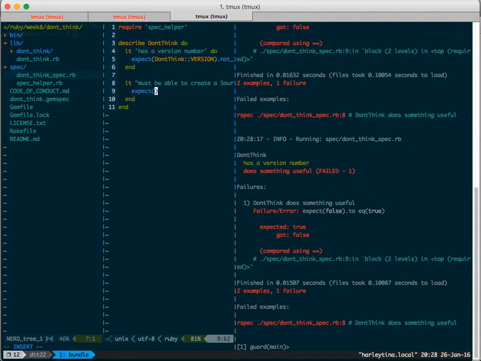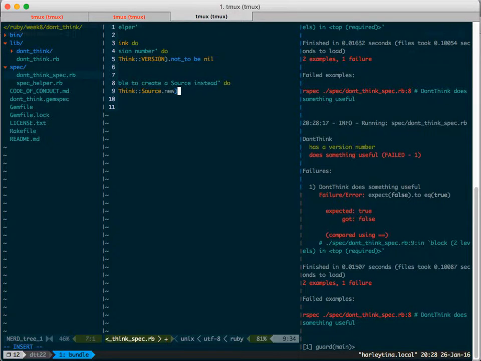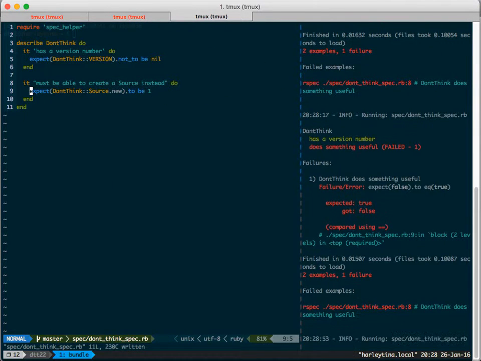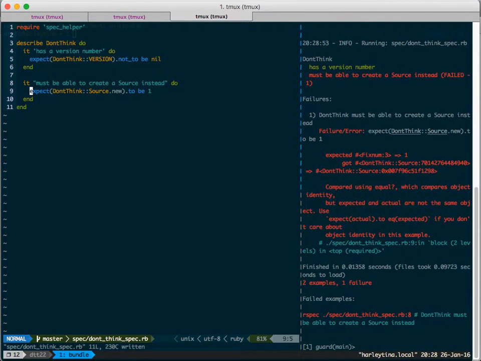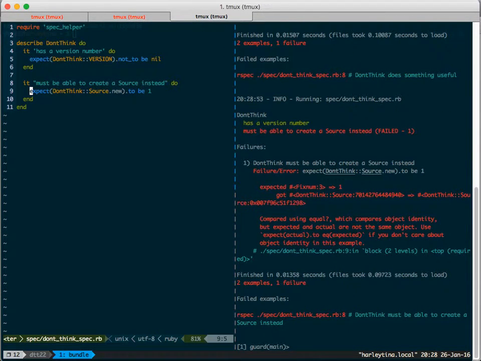So expect dontthink dot source new to be, let's say, compared to something, right? I run this. Okay, so my test is loading properly, right?